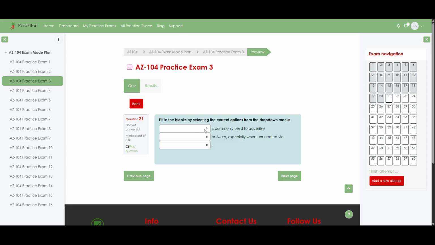Question 21. Fill in the blanks by selecting the correct options from the drop-down menus. Border Gateway Protocol is commonly used to advertise on-premises routes to Azure, especially when connected via ExpressRoute.